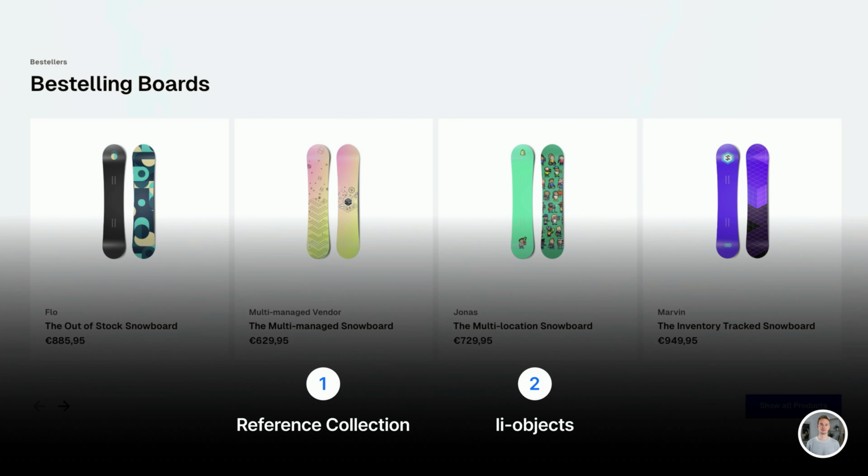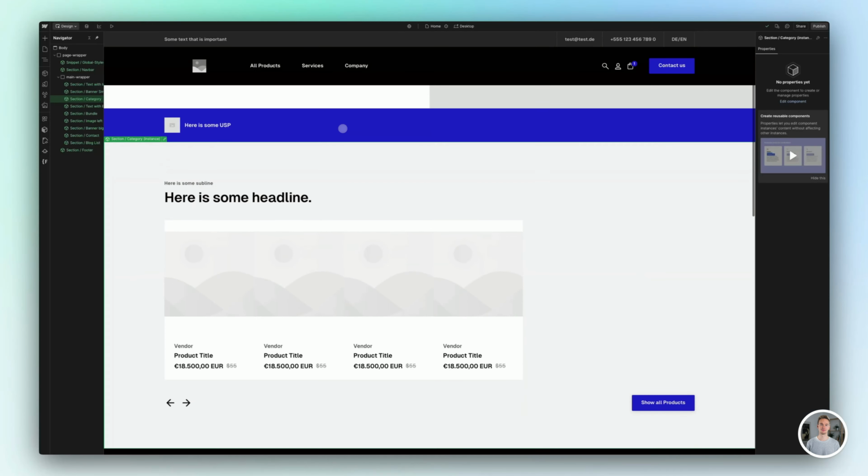In this video, we will use our first Liquid objects. We want to display a product list like this one. How can we do that? By the way, this is all already set up in our starter theme.